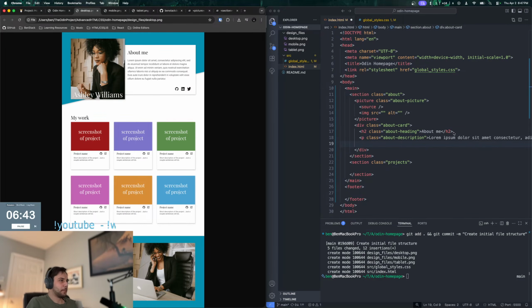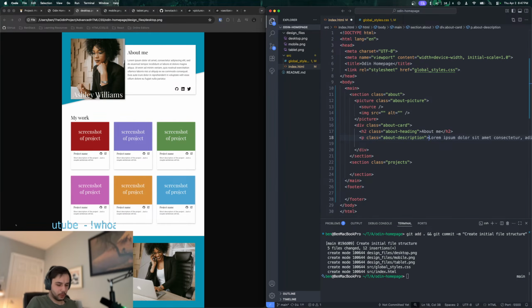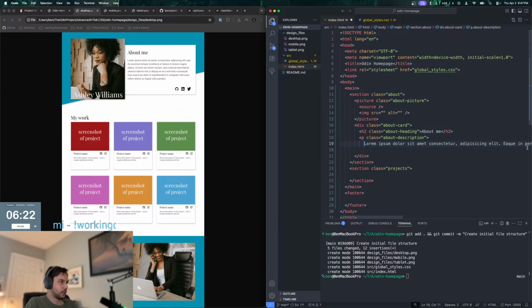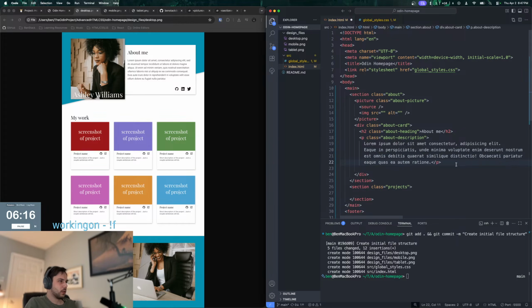Oh, opt plus Z. Let's try it. Oh, whoops. It's been pretty good, anime. The problem is opt Z is tied to something from my window manager, so it kind of messes things up. I'll just do it manually here. Doesn't really matter. Okay, there we go.